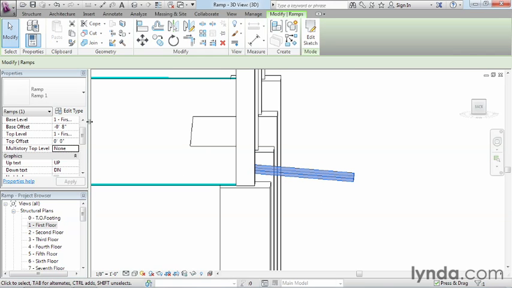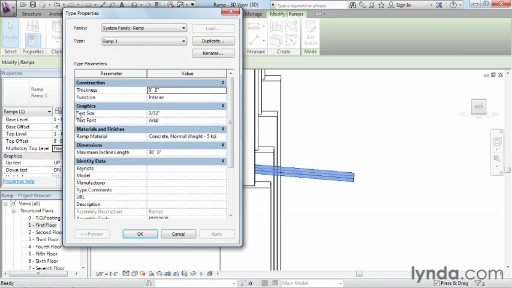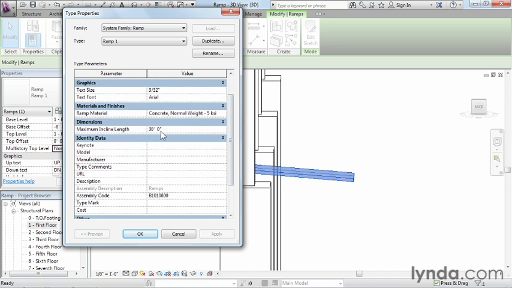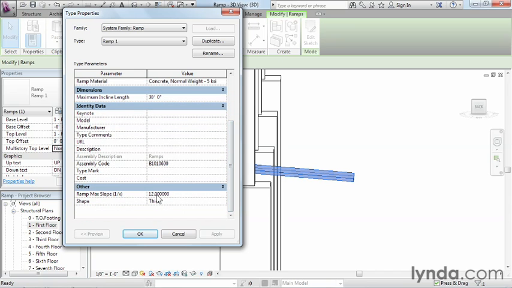And this time we're going to come over here to Edit Type and click on Edit Type. Once we do that, we can see a few of the properties that are also associated with this ramp. Now, one of the things is the thickness, and the reason why it displays the way that it does right now is because the thickness is listed as being 3 inches. We can also see what the maximum length of this ramp was going to be allowed in the properties, as well as what the slope on this ramp was going to be.